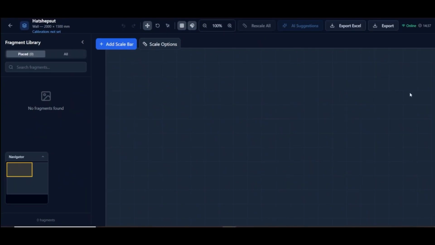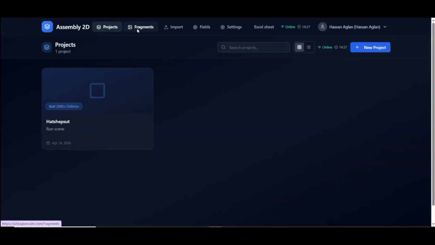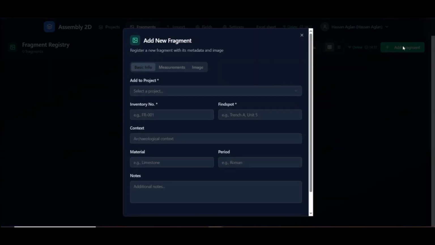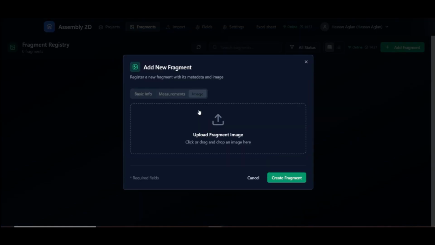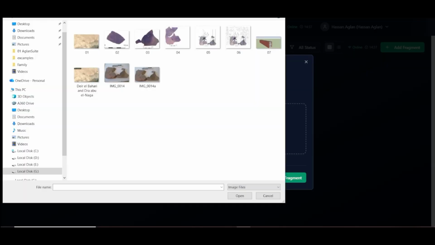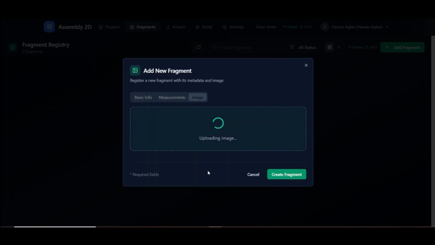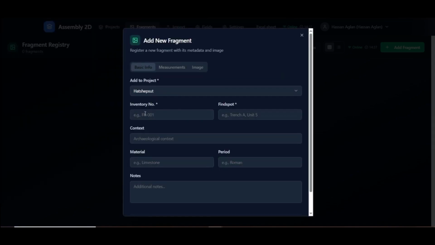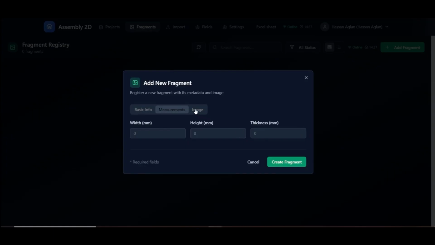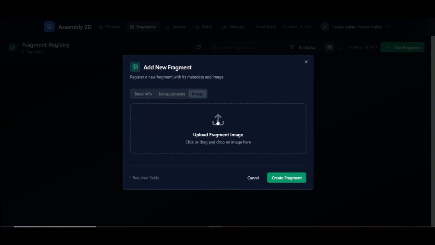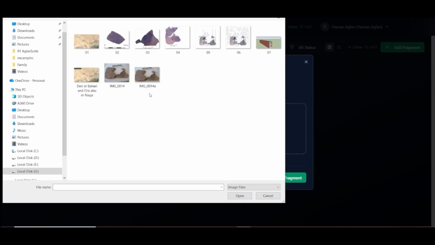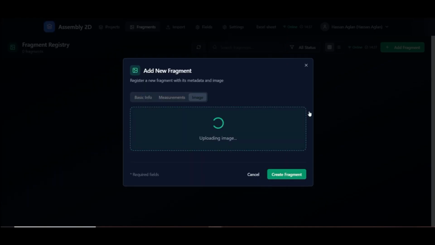After creating a project, you can import one or more fragments into the workspace. Click the Fragments button, then choose Add Fragment. You can upload fragment images or complete objects in supported two-dimensional image formats, depending on the enabled import pipeline. Each imported image is treated as an individual fragment and added to the system as a separate object. During this step, you can also attach the required database and object information. This may include the selected project name, object information, measurements, and scale information.